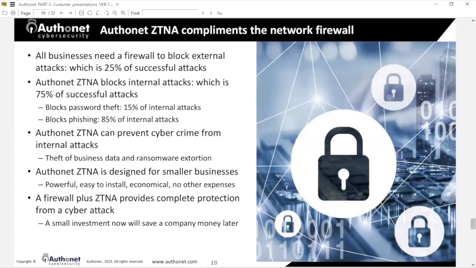The Orthonet ZTNA does not replace the network firewall. It complements the network firewall. The network firewall is essential to block any type of direct attack. The ZTNA prevents attacks that the firewall cannot block: the password theft, the phishing attack. And so it adds a layer of protection to the business network that the business network doesn't currently have. And so ZTNA is an essential technology for smaller businesses. Large businesses already have this installed, but smaller businesses don't. And smaller businesses need to take the precautions that ZTNA offers them.